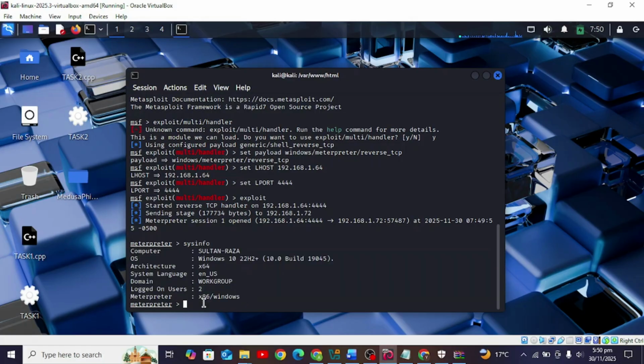So I can type any command over here. You can just search, there are thousands of commands. You can get control of the camera of the target machine, get control of what he types by installing a keylogger, and you can wreak havoc with the target machine. This is actually complete control of the target machine which you have got.